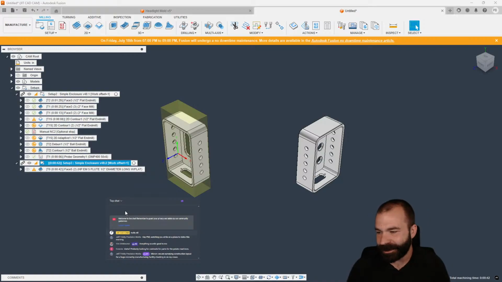Micron, we are surveying construction layout for a huge microchip manufacturing facility. Awesome. Great to hear it, Jeff.